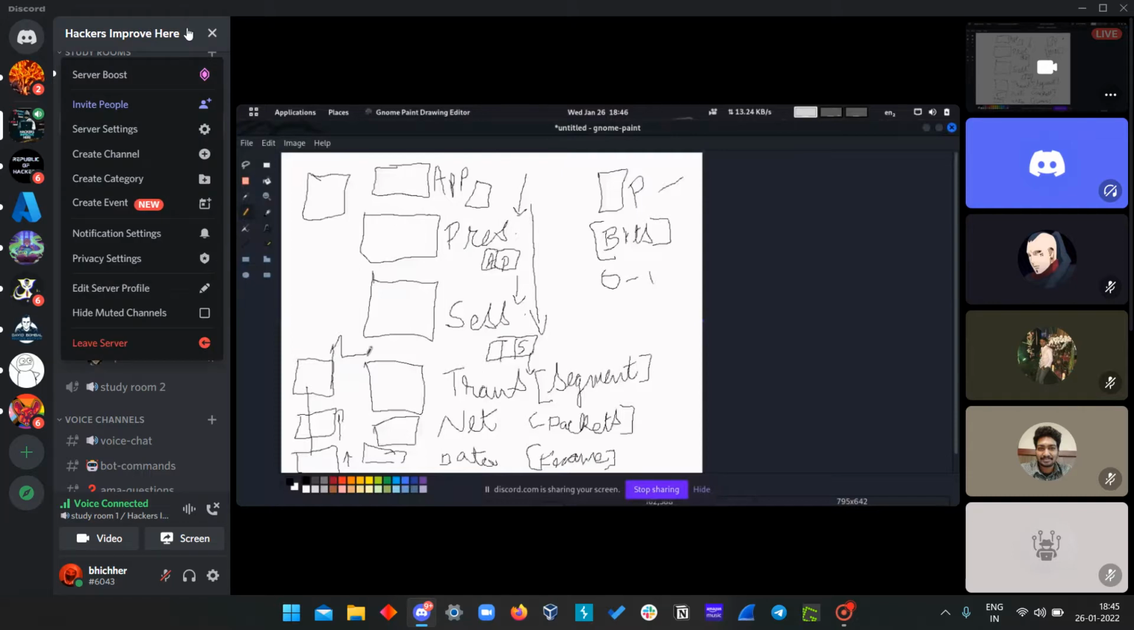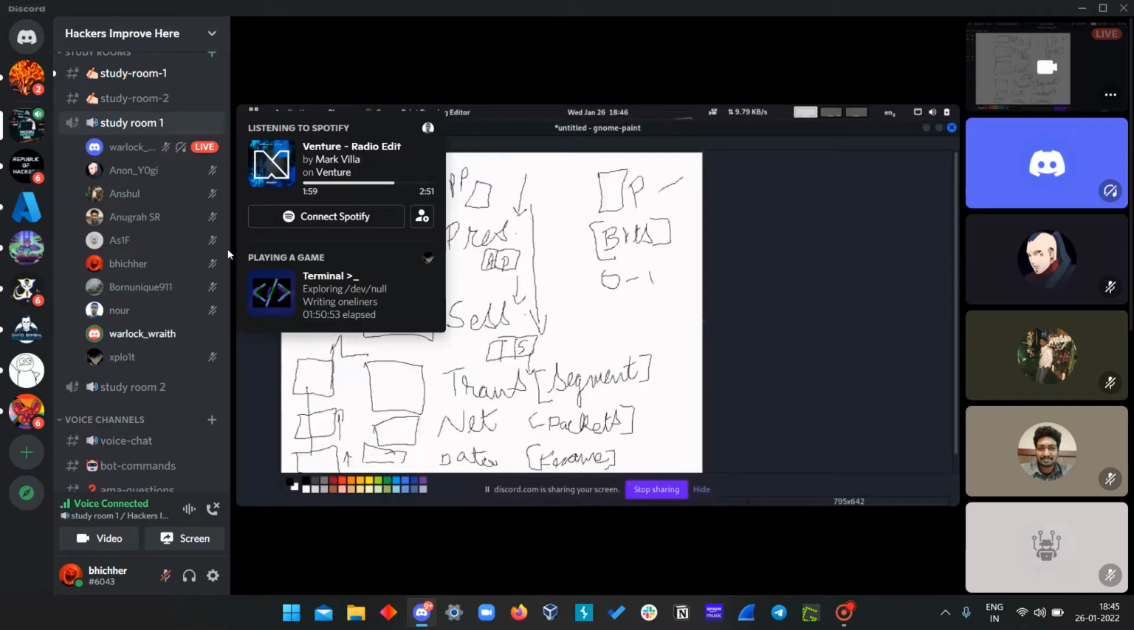So that is basically how TCP works. I'm going to do that in detail. Let me look for the eraser.